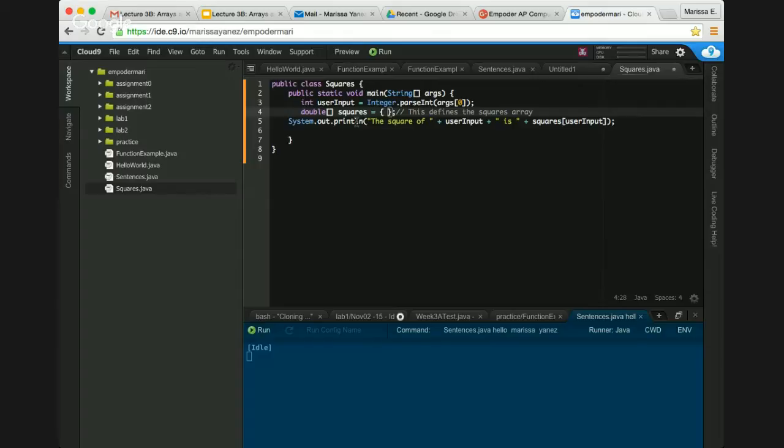Okay. So, you know how you use args of 0 to get the first one? You do args of 1 to get the second one? Args of 2 to get the third one? They're in order somehow? Okay. So if these are all in order based on what the user inputs, then what's the first thing I should put in here?